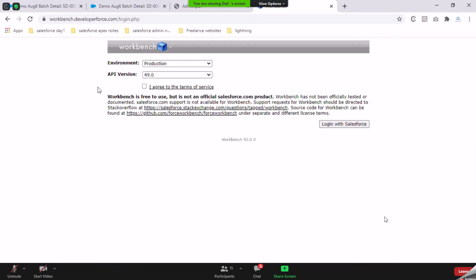Alright. How can you differentiate between a sandbox and a production? If you are using the URL login.salesforce.com to log into your org, that means you are using a production org, right? If you are using the URL test.salesforce.com, the only difference between the earlier URL and this URL is the replacement of login with test, right?